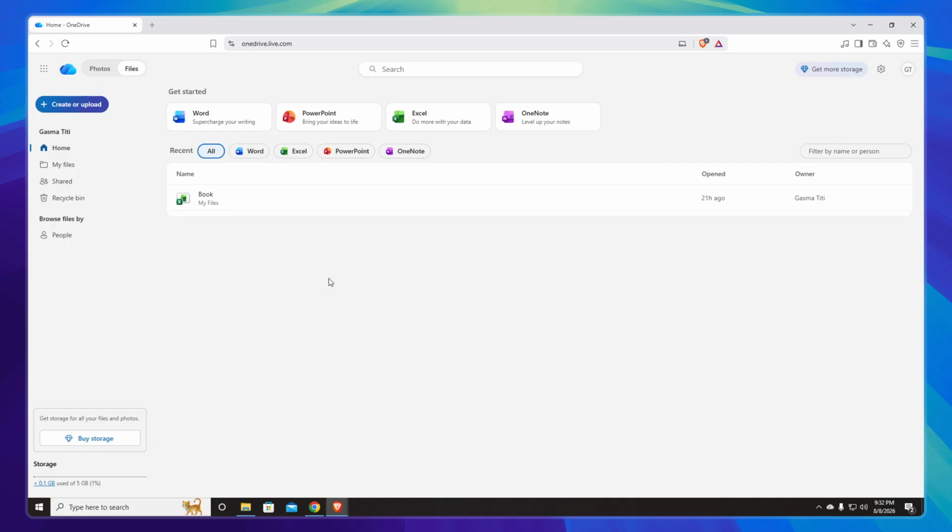First, open your web browser and navigate to onedrive.com. Once you're on the page, go ahead and sign into your Microsoft account using your credentials. This will give you access to your personal OneDrive storage where you can manage all your files and photos.